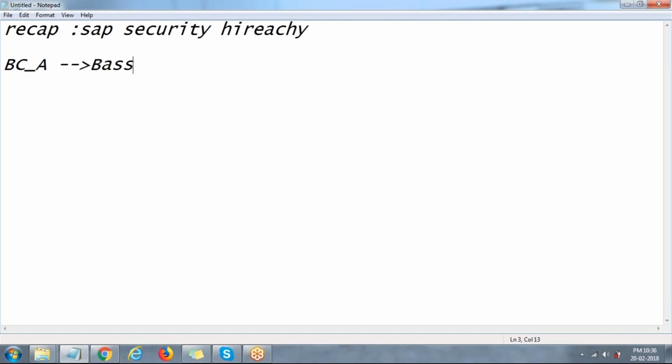Sir, Basis related transactions are okay, but if you want to provide security for the finance department, SD department, HR department, how do you know which authorization object is missing? So now how do you know that? So you have to go based on the.